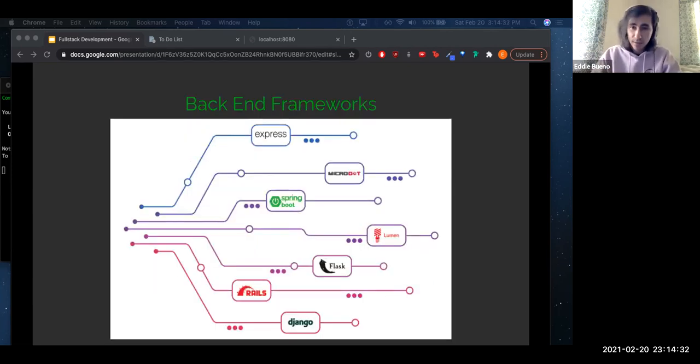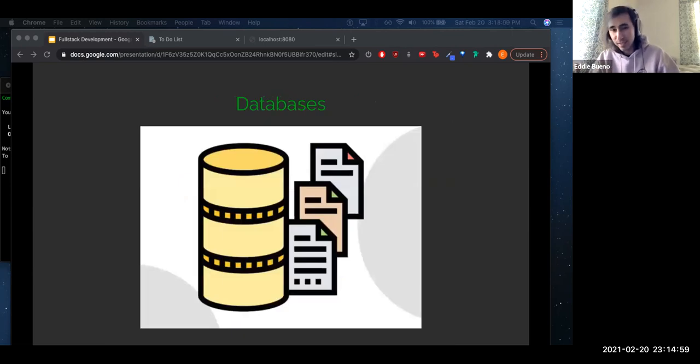So again, some more back-end frameworks that we can use. The one we're going to be using is Express. Again, that's going to be a JavaScript-based framework. Other ones that might be popular are Flask and Django for Python, Rails for Ruby, and other ones that are probably not listed here that I couldn't find a better picture for. But yeah, and then the last thing I wanted to touch on is databases.